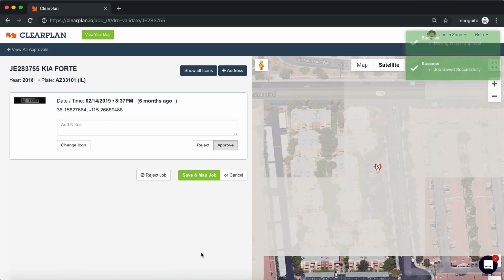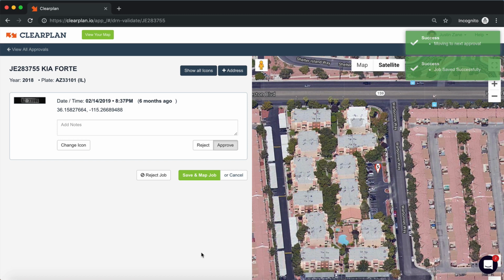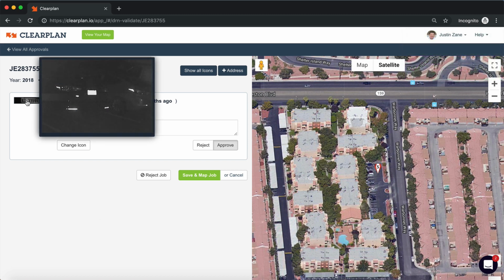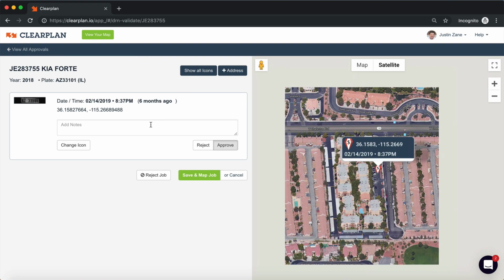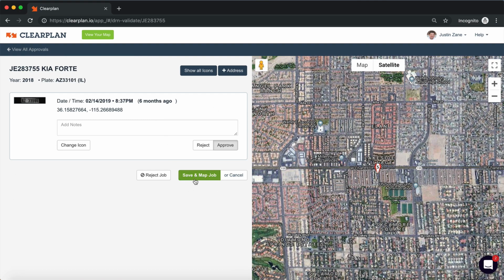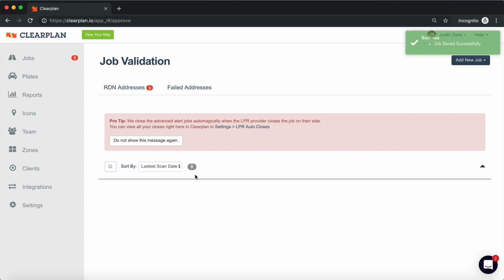I hit save and map, and in real time it's going to drop. Again, I can take a look. I'm looking for a Forte. I can confirm the image here. Looks like it's an apartment complex 6 months ago. If I want to save and map that, I can by doing that. Notice that it took me through those automatically one after the other, and when I'm done, I'm done.